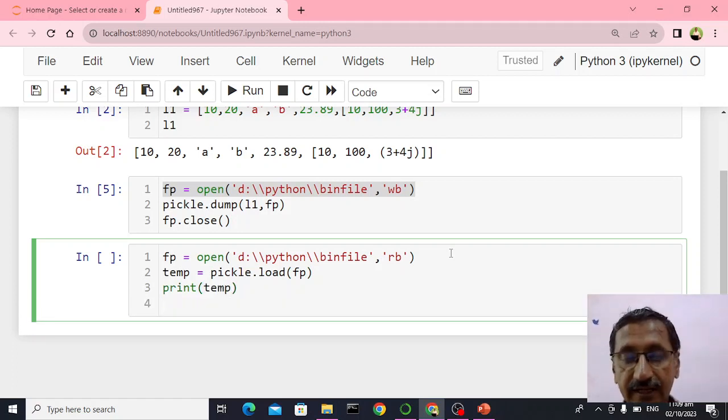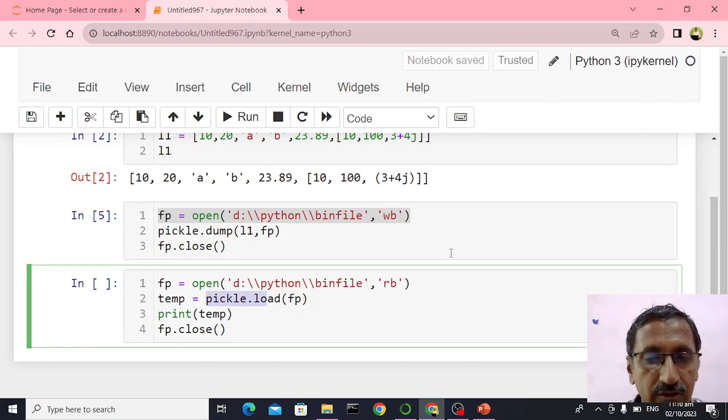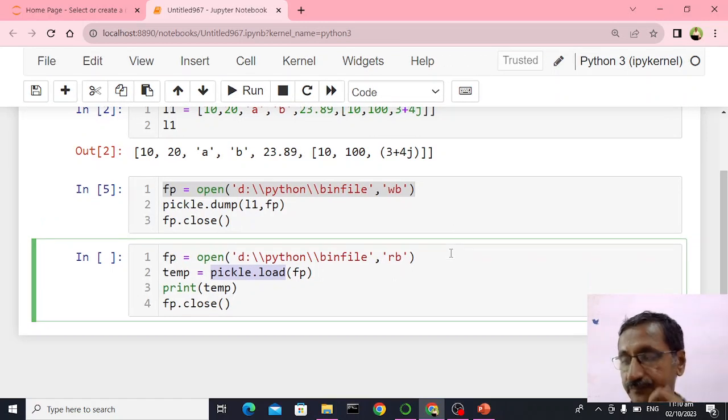Then I should not forget to close the file. I'll just say close. So I see now the same bin file is opened in read mode, but it should be rb, so that the binary data which was written inside the file can be read again. So we open the file in binary read mode. Now we are supposed to use pickle.load. It's not dump, it is load. Then from this file, stored in temp, I am printing temp.